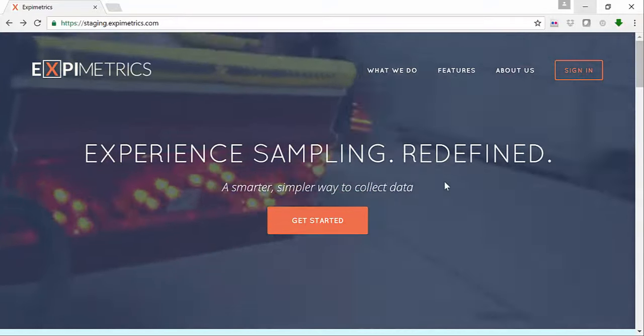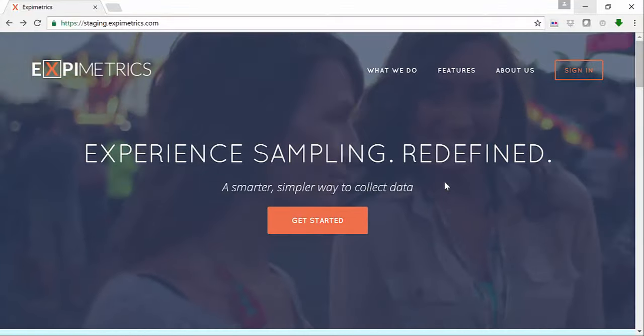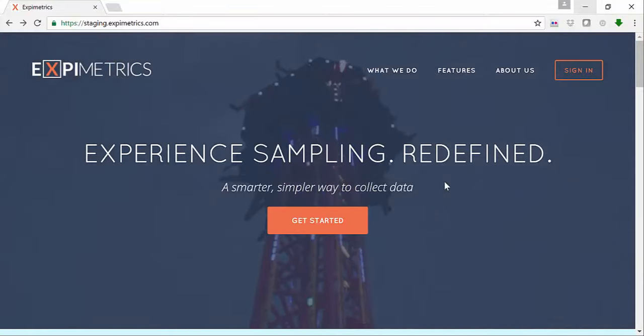We spend a lot of time and energy creating it for social scientists to capture experiences. So today, what I want to do is to help you get started with ExpiMetrics.